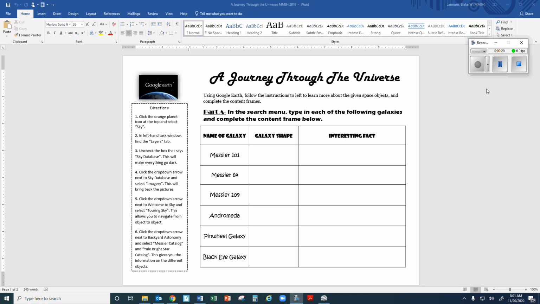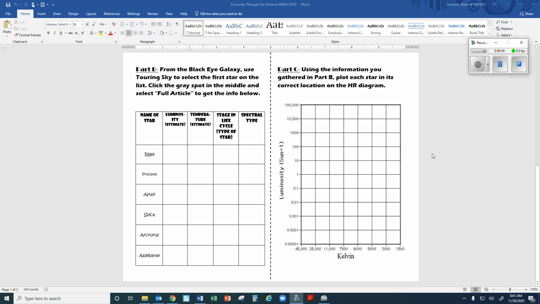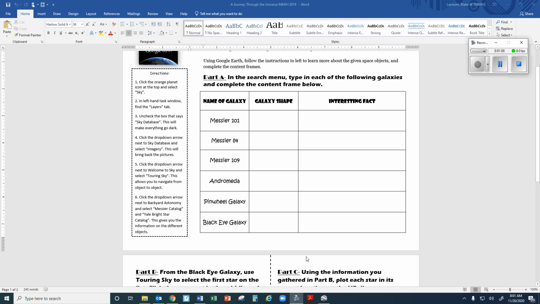So here's what your assignment looks like. You should have printed this off already from the Canvas assignment, and if you haven't, then you can copy this down as a table in your ISN. And so part A, we're going to be looking at different galaxies, and then part B, we're going to be looking at different stars. And once you get the information about stars like luminosity and temperature, we can then come over here and plot this in part C on the HR diagram, and then we'll make an HR diagram about part B. Okay, so let's go ahead and get started.